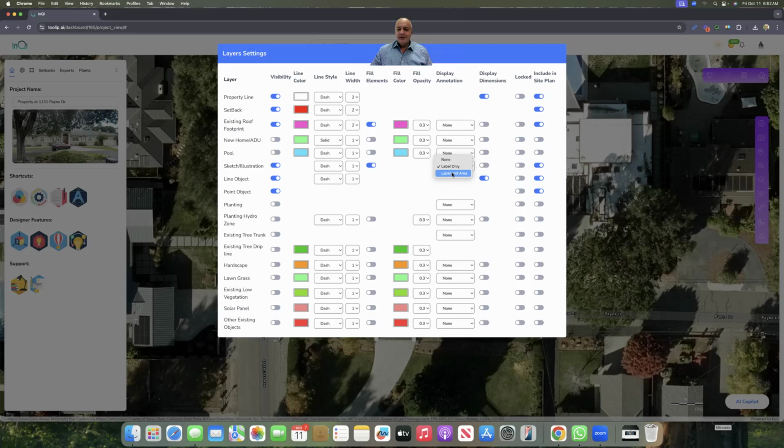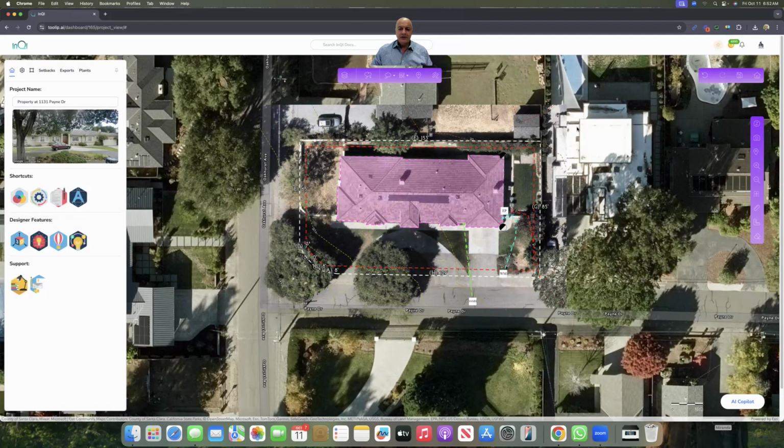We can have that in, or you can have the label in the area. So I'm going to label it. You'll see how it works, right? Now I have the draw sketches and illustration enabled. I can do it in a polygon, I can do it in a rectangle, and so forth. Let's do it in a polygon, right?